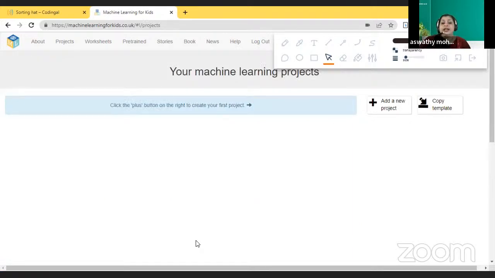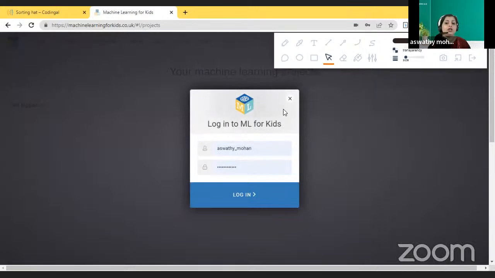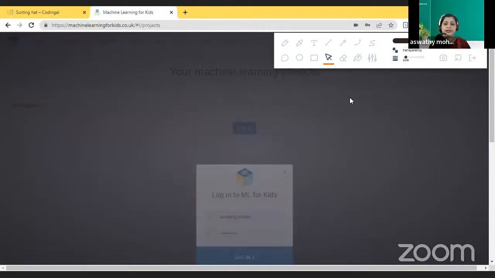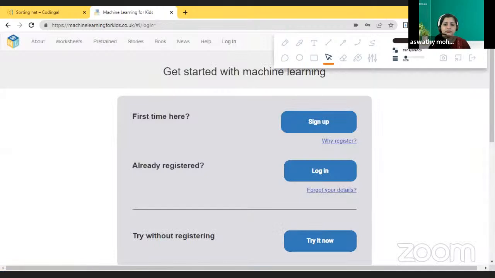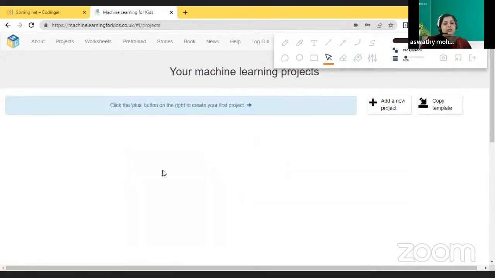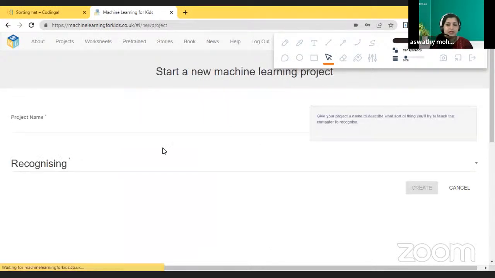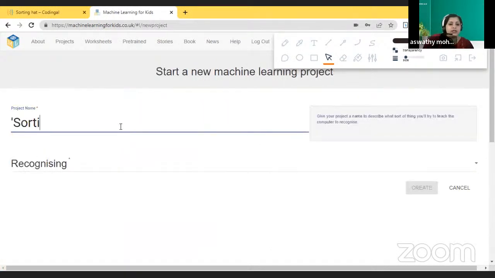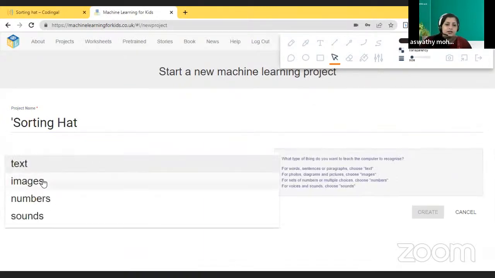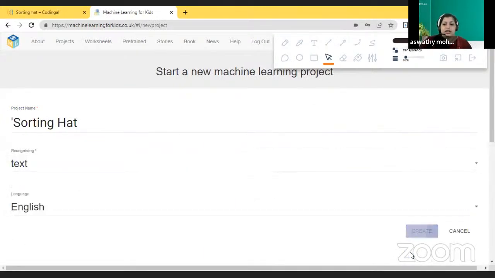So you are going to give the dialogues by typing. If you're giving the dialogues in the answer section, what sort of recognition will that be? Can anybody tell me which type of recognition I should choose? Yes, text. Thank you. Add a new project, sorting hat. It's recognizing text. Create.